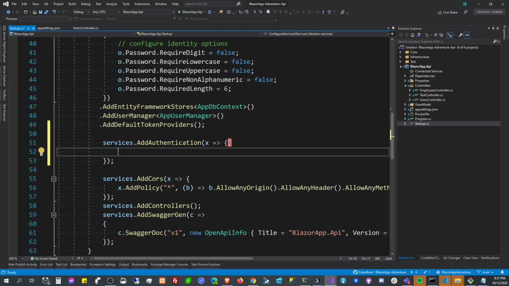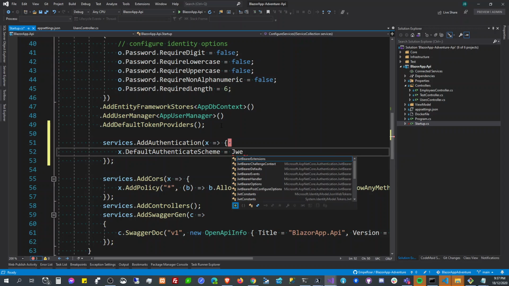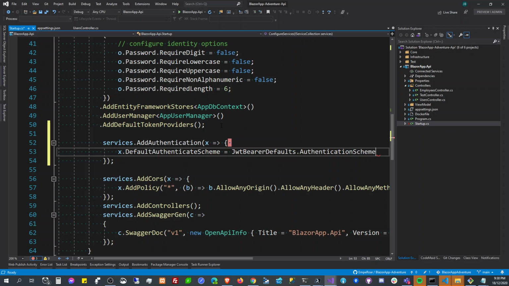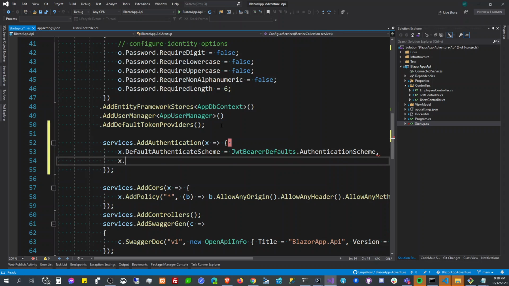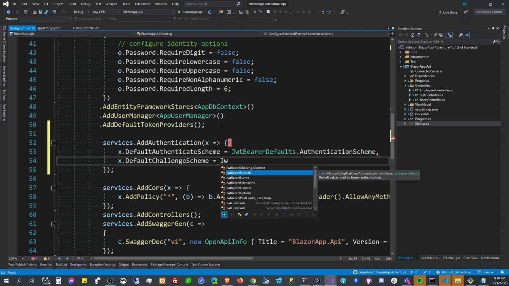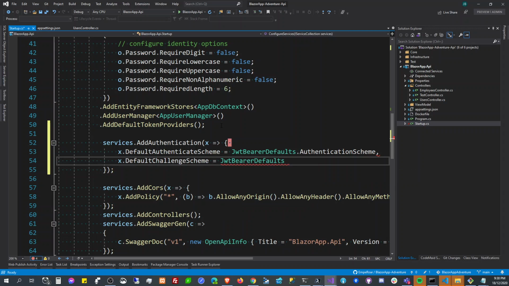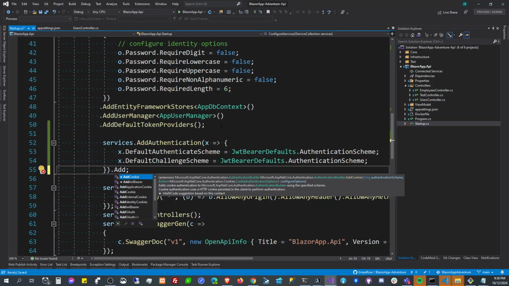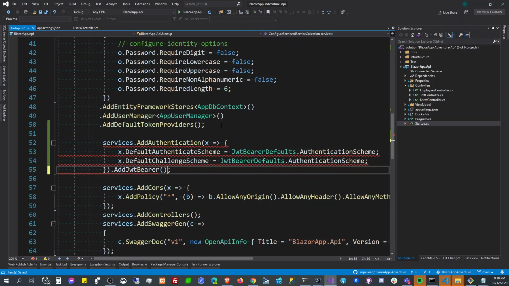So the default authentication scheme is JwtBearerDefaults.AuthenticationScheme, and then the default challenge scheme is JwtBearerDefaults.AuthenticationScheme. Yeah, I believe it's like that, and then we're going to add the configuration for the JWT bearer.